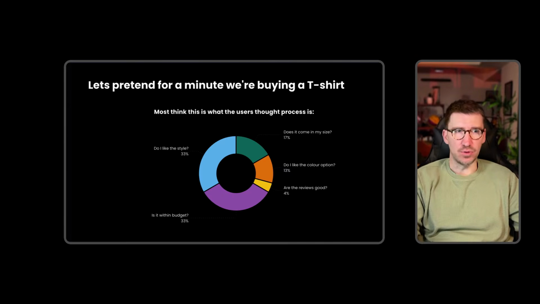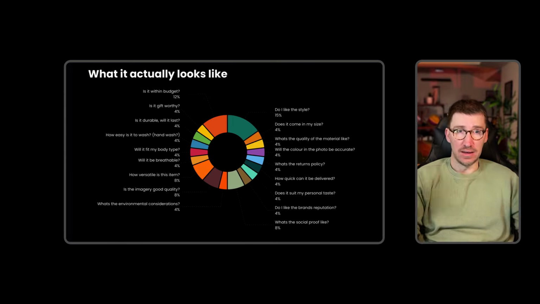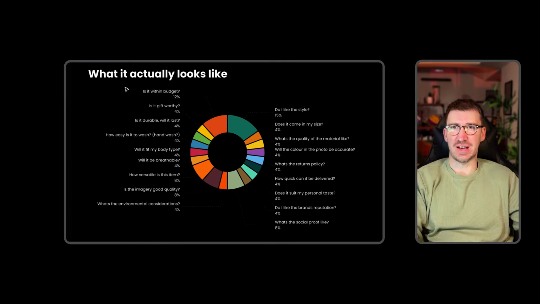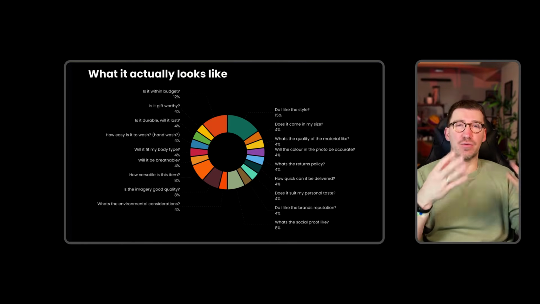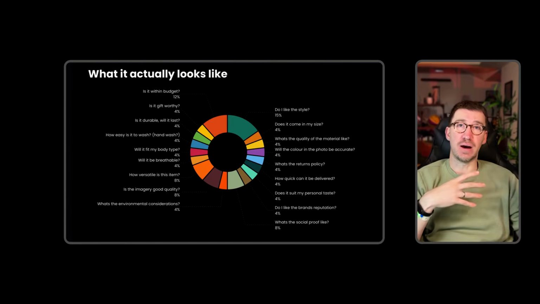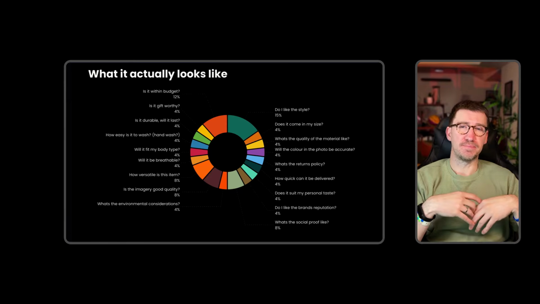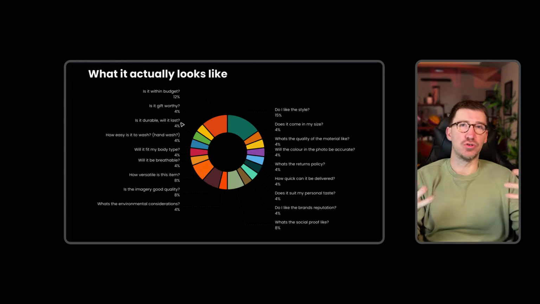So as an example, not huge amounts of research done here, but you can start to see if we flesh this out just a little bit further. Actually, I might not even be buying it for myself. The persona might be that I'm buying this as a present. So all of a sudden, one of my objections in my head is, is this gift worthy? Would my ex like this? Would my wife like this? Would my friend like this? There's a very different way of buying a t-shirt if I'm buying it for someone else than if I'm buying it for me.